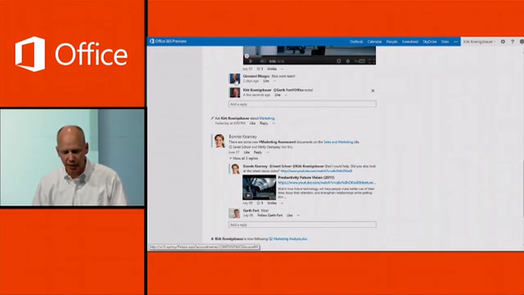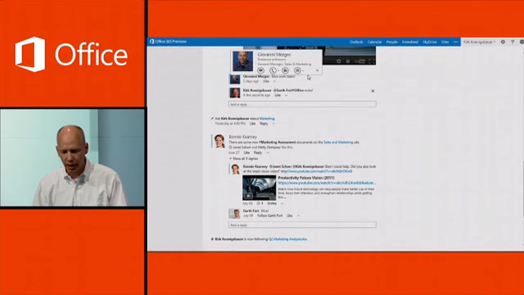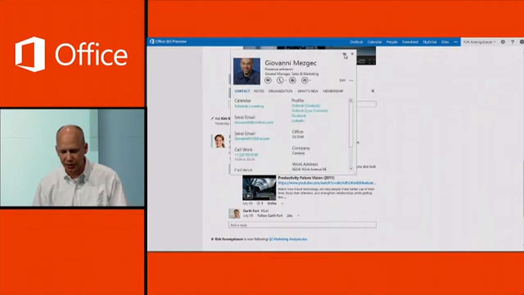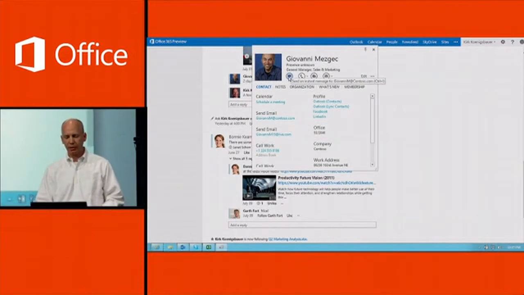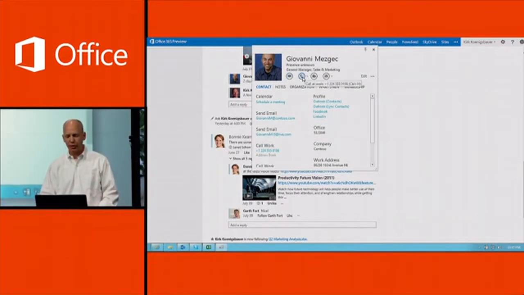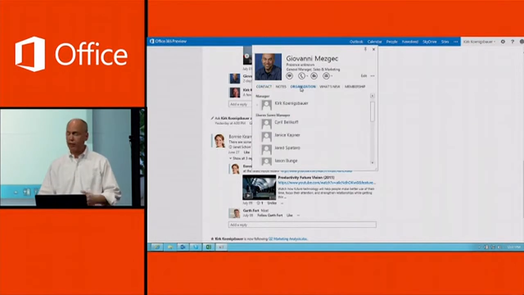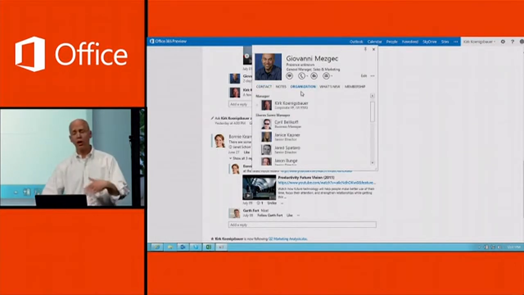So I'll hover over here for a quick sec, and I'll pin this so you all can see it in a larger mode. I can just simply click here to do an instant message, a Lync call, a video call. I get, in this case, all of this person's contact information here automatically for me in one place. I can view notes. I can view where this person sits in the organizational hierarchy of the company. I can navigate up and navigate down.